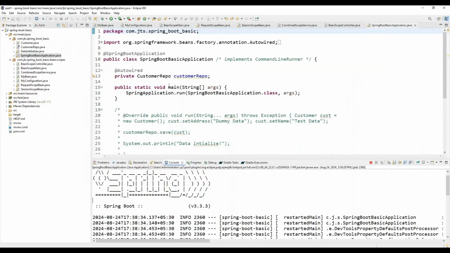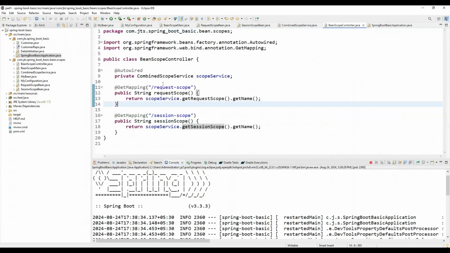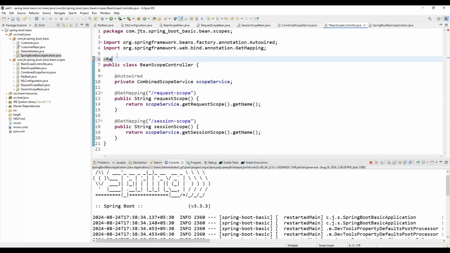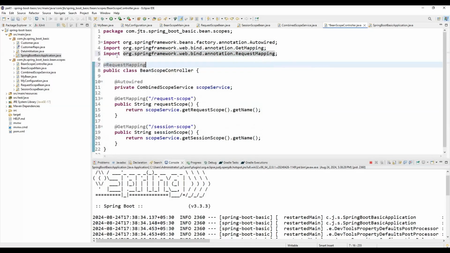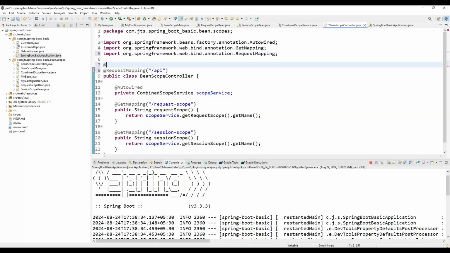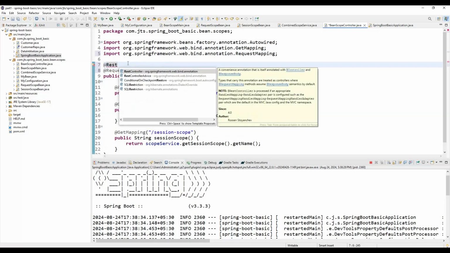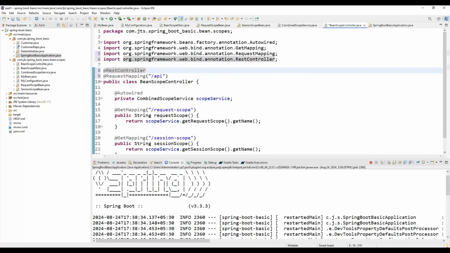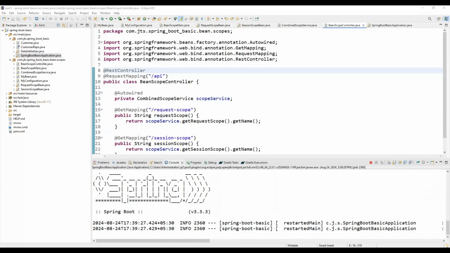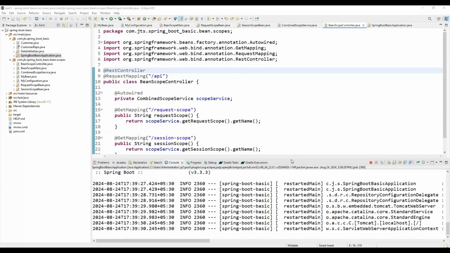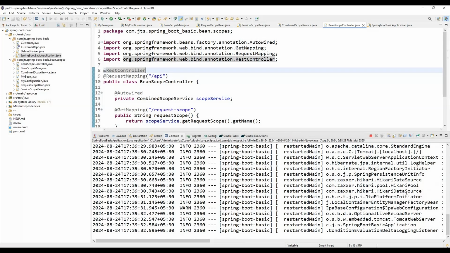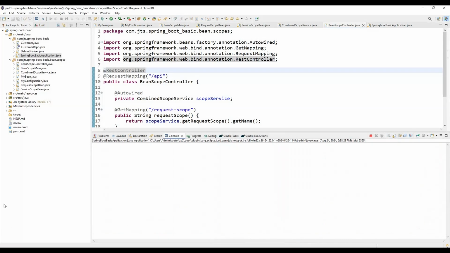Let me see why it is not coming. Okay, we need to provide this request mapping. It will be slash API, and we also need to annotate this class with REST controller, right? Correct. We need to annotate this class because otherwise it will not expose those APIs. So now we can check from the browser.